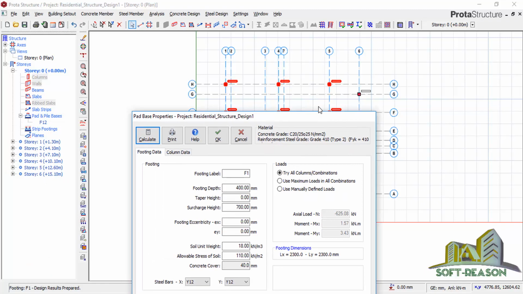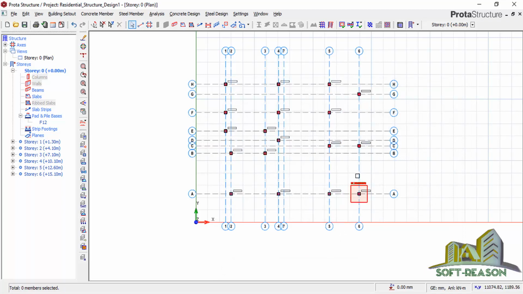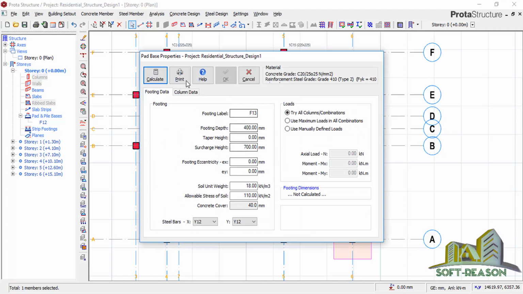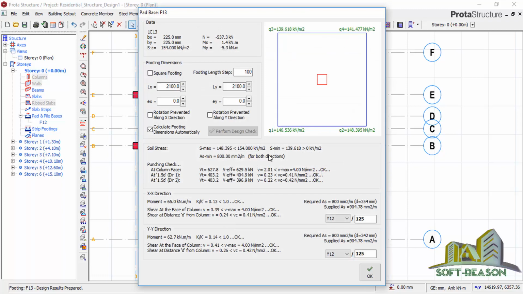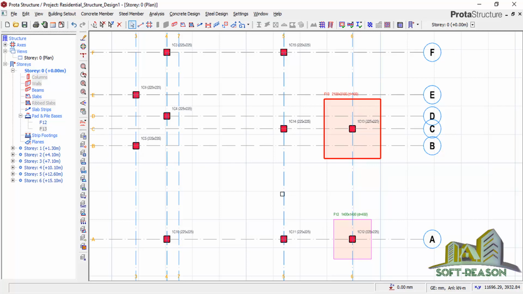So click on cancel to cancel that command. Now you can insert them one by one, just like this. You do your calculate. This is 2.1, and then click on okay, just like this. So you continue to insert your footings.